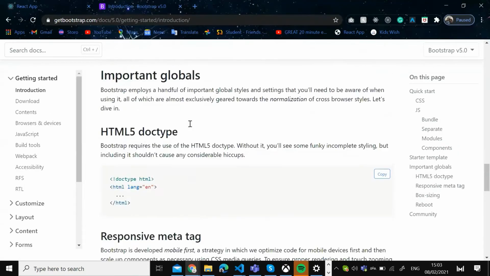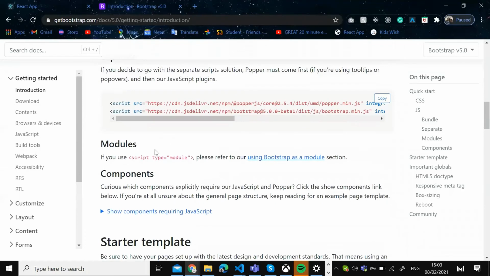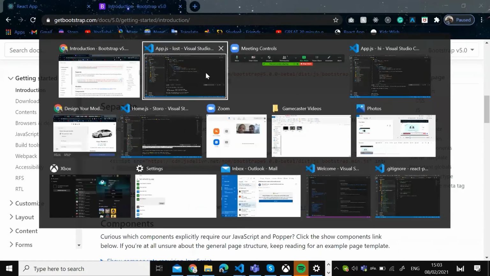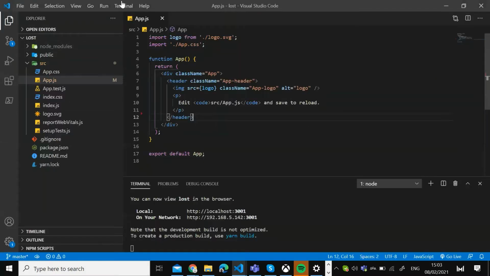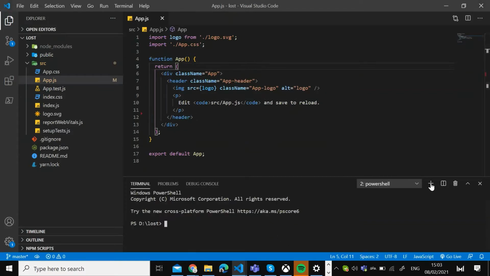Okay, so that's Bootstrap. Back to the coding. If you don't have yarn, you can just do npm. And if you don't have npm, go to one of the other videos that I might make on how to install Visual Studio Code, how to install Node, and how to install yarn. I'm going to show you how to do that in another video though.